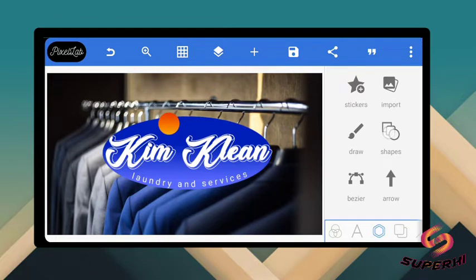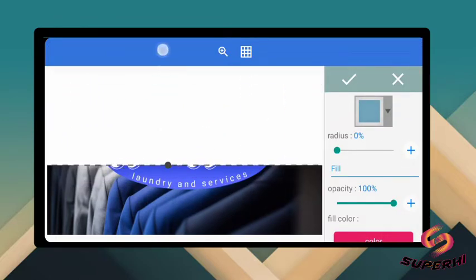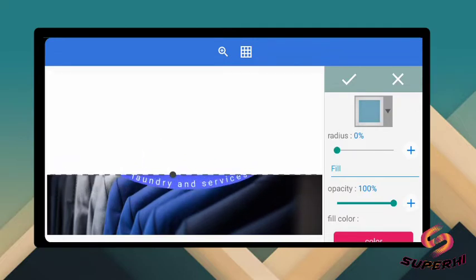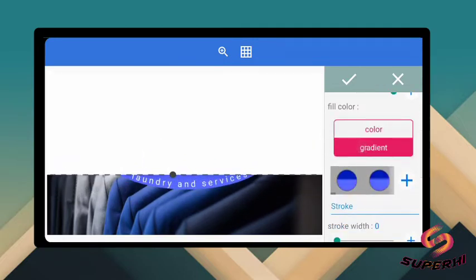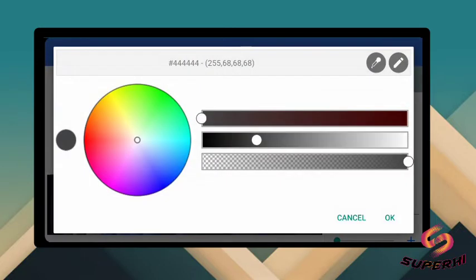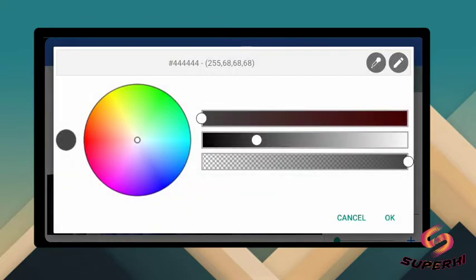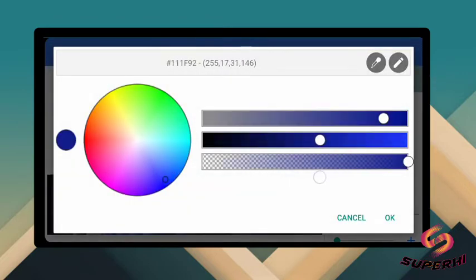So I'll come to shape and create a rectangular shape like this, one that will just cover the page. Then come to gradient and select something to create a transparent effect. So I'll come here, select this, select color, and then come to something blue, just relating to the same blue that we made use of the last time, that is blue generally. So you just select the blue color.